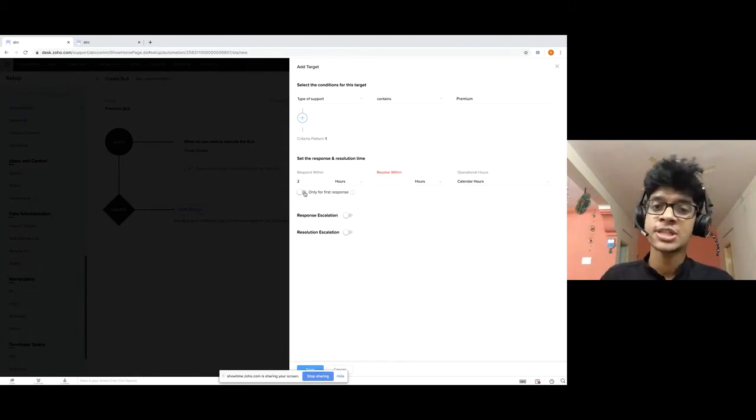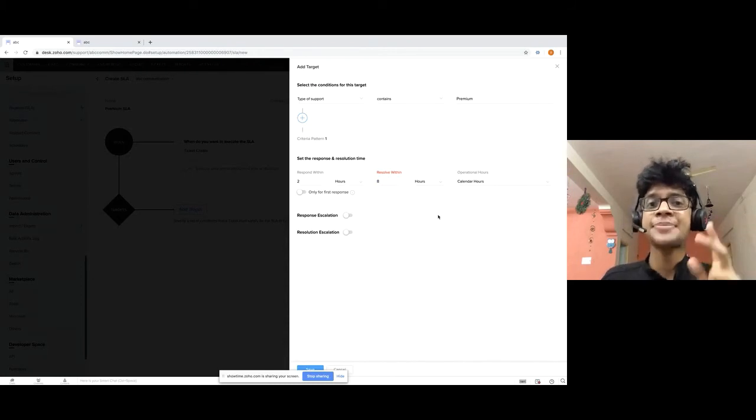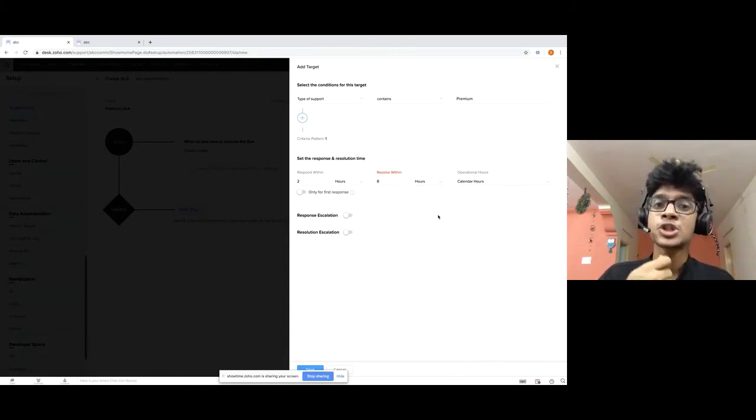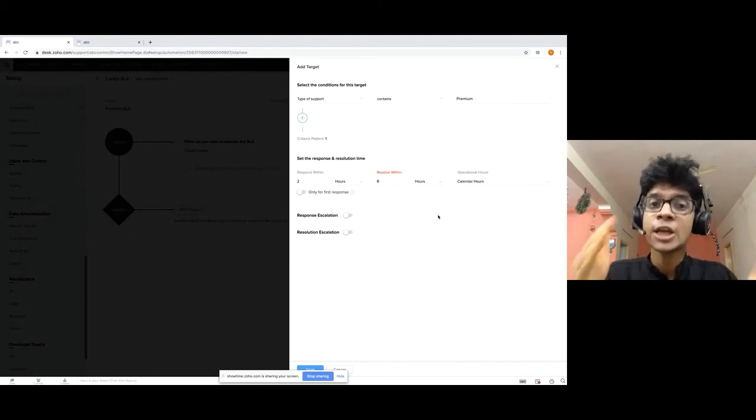So I set the response time. Next comes the resolution time, or the resolve within, wherein I set it to be 8 hours. So within 2 hours from the time the ticket was created, I'm supposed to respond to my customer, and within 8 hours from the ticket being created, I'm supposed to resolve the ticket and close the ticket.